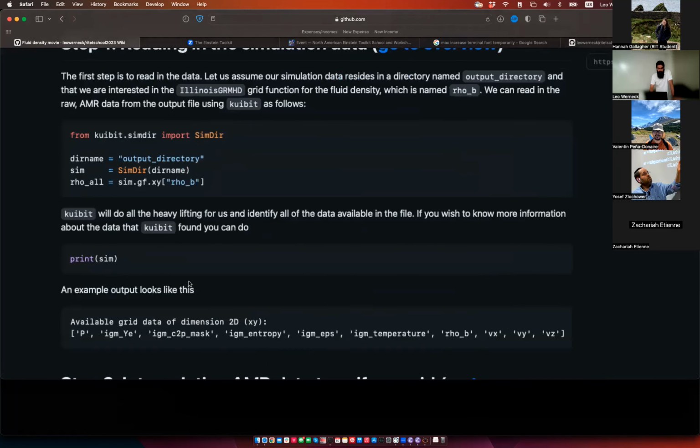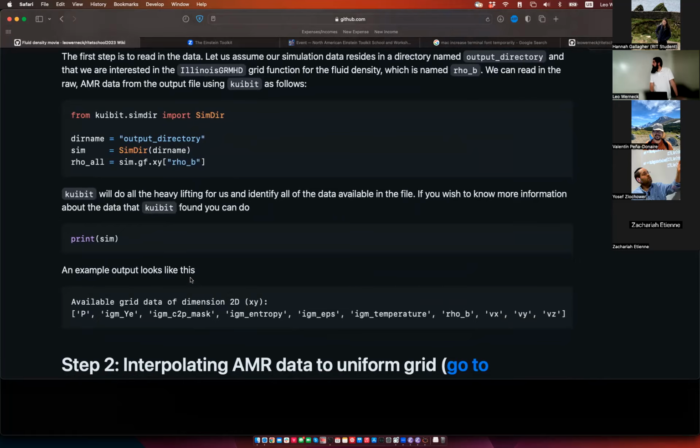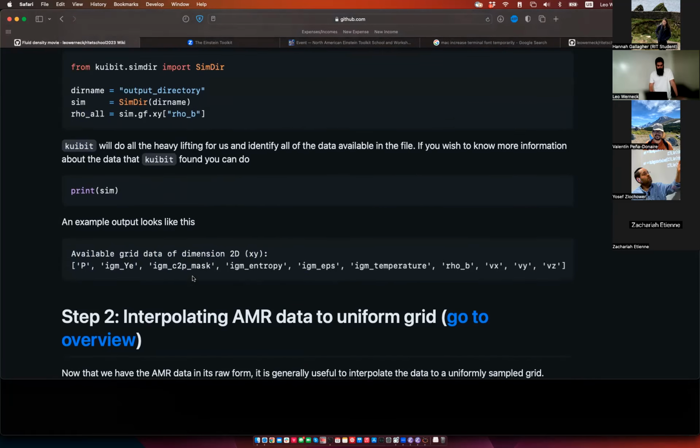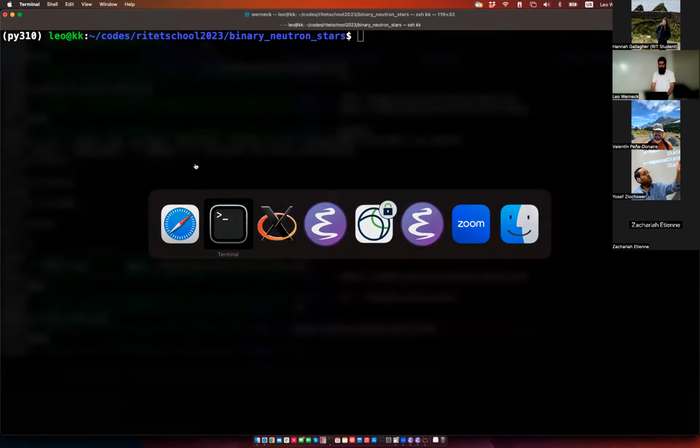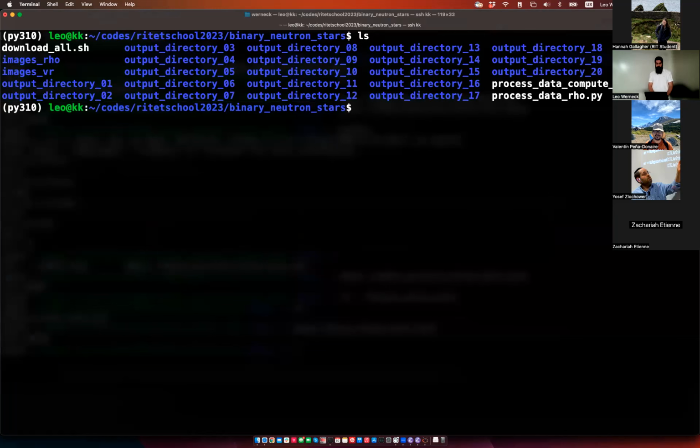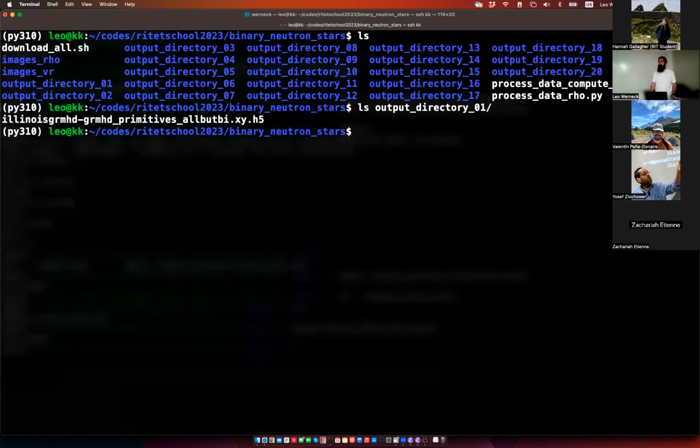I'm sure Gabriel already gave you a pretty good explanation yesterday, and this will be a lot of repetition, but just a quick overview. You can import this class from Kuibit called SimDir, simulation directory, and it will search a simulation directory for any data that you can possibly find. In the way that I set it up on my computer, you have these output directories, which in practice, in the cluster where they actually live, are full of data. But in here, I only really copied the data that comes out of IllinoisGRMHD.